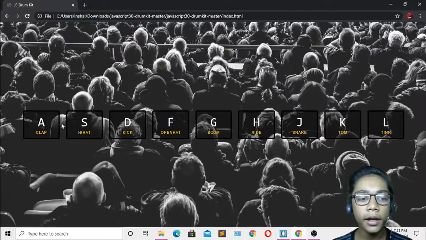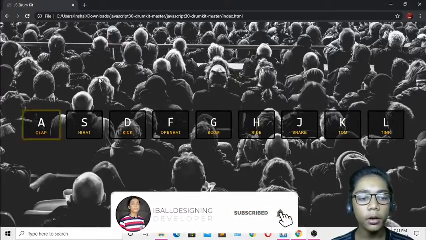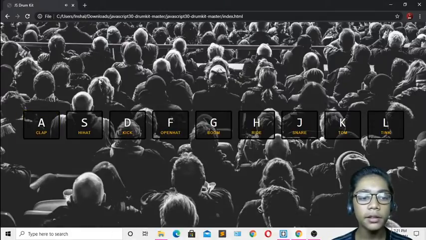So if I press all these buttons on my keyboard, over here you can hear the sound of a clap. If I press that, you can hear how loud it is. If I press S, you can see another sound is coming, like a drum, the sound of a drum. And if I press D, which means kick, you can hear what sound is coming.